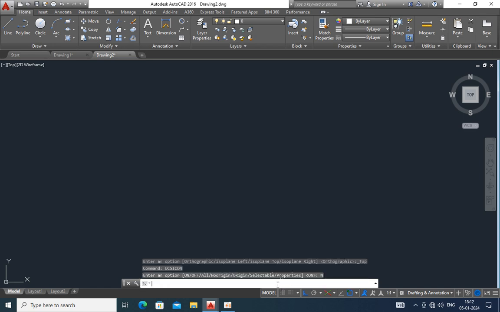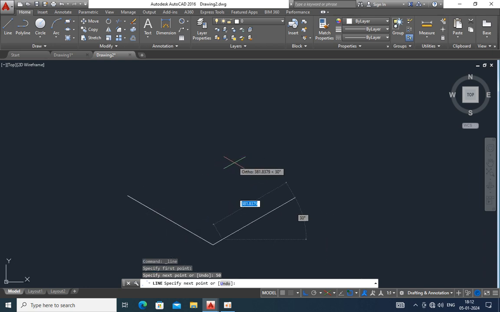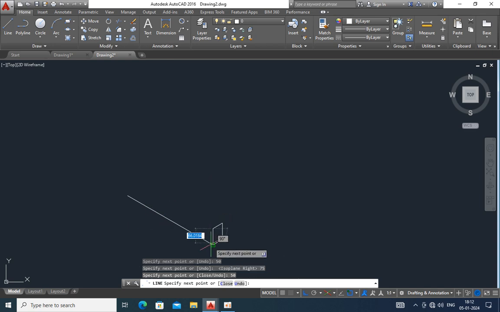So first of all, I will choose the line command. Its dimension is 450 mm. I will zoom it. Again line command choose. Its dimension is 50 mm. Again line command choose. Its dimension is 75 mm. Again 50 mm. Again connect the line.